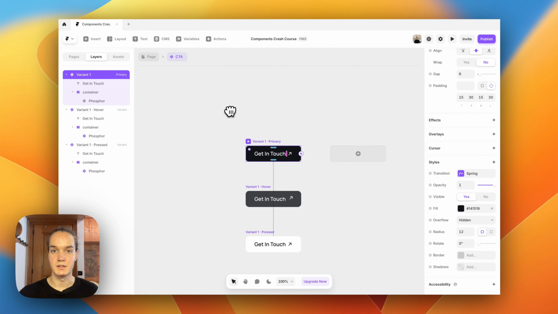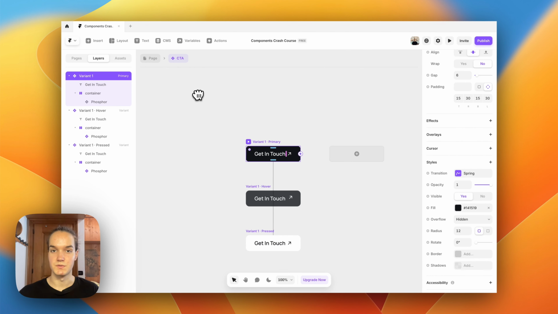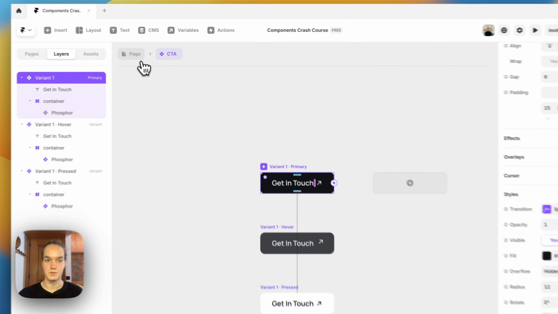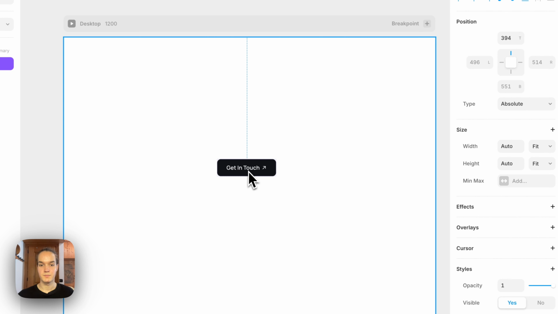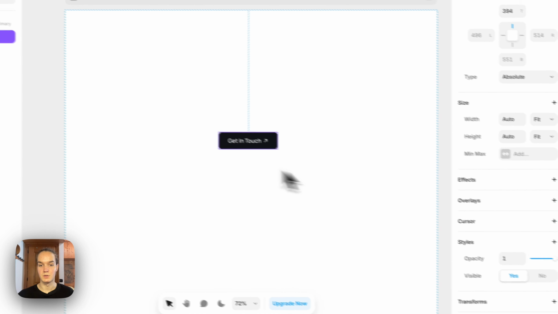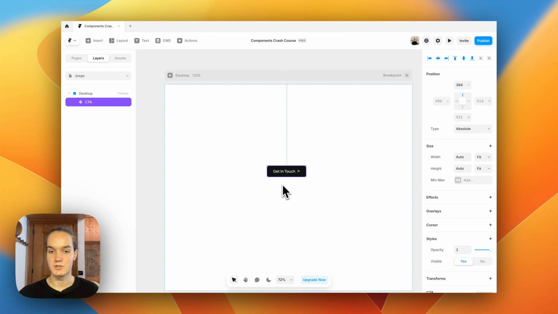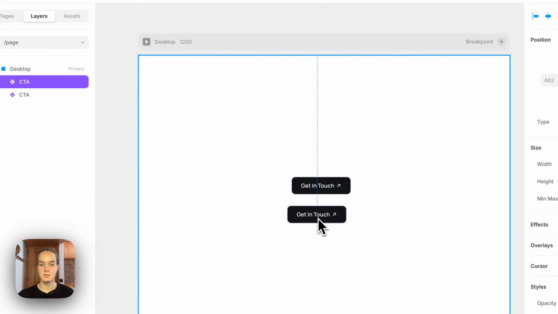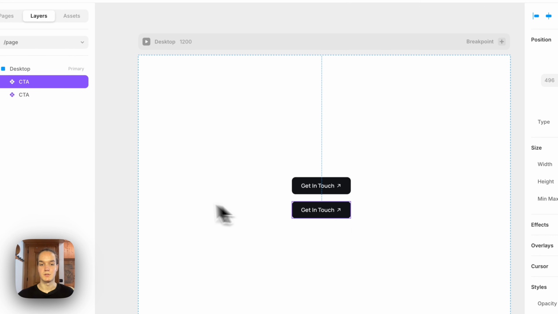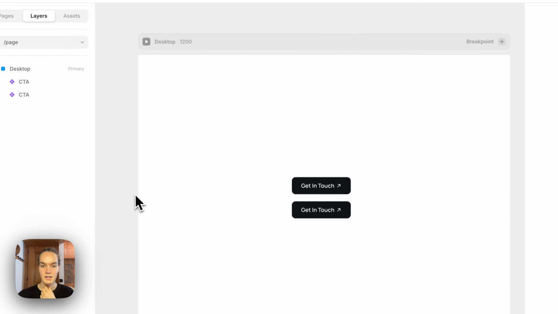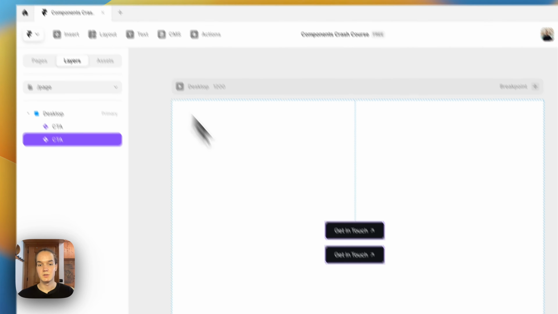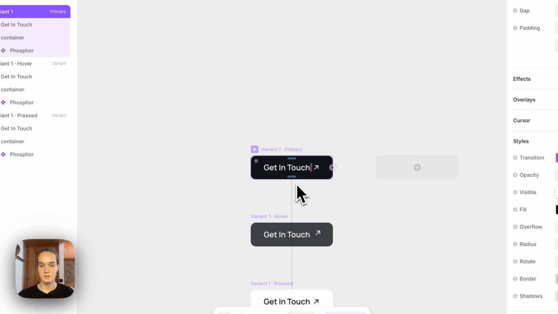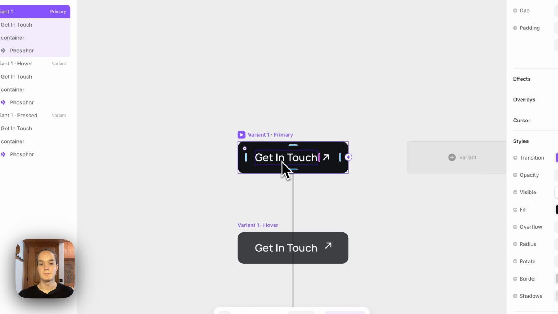Now let's look at variables. Before I introduce variables, let's see why they are so useful. So let's say that I have this component here and I want to use it not only to make people get in touch with me, but I also want to use it, for example, for allowing people to purchase something.